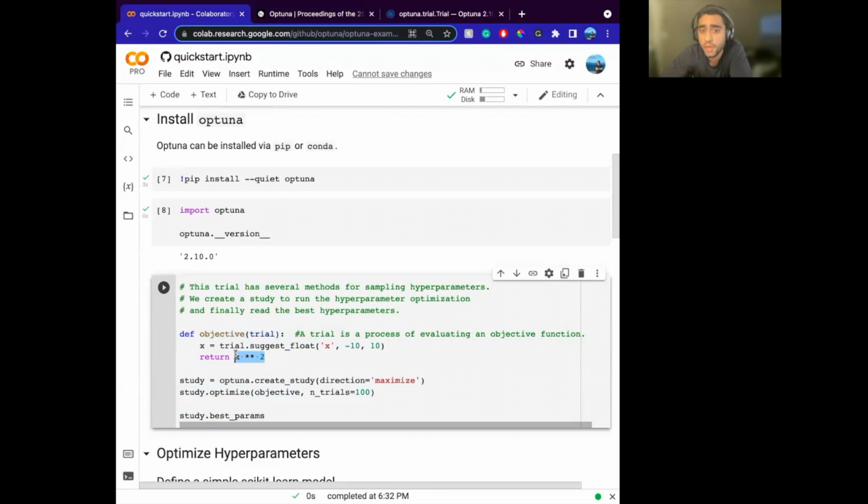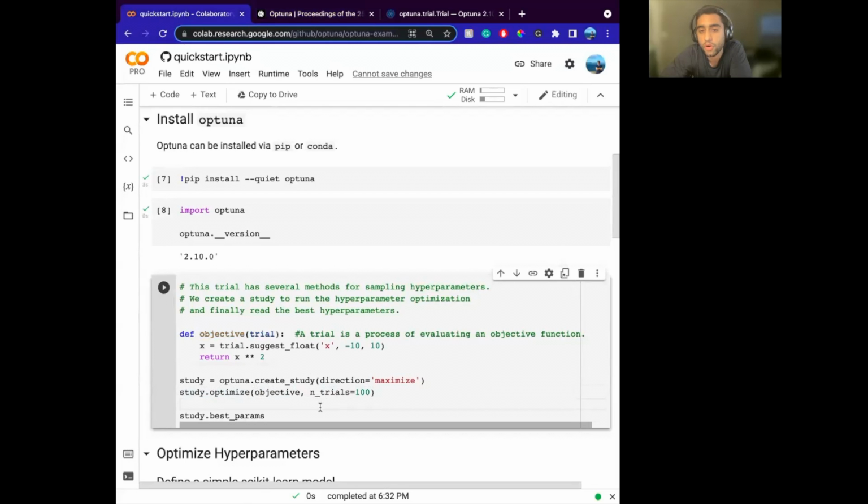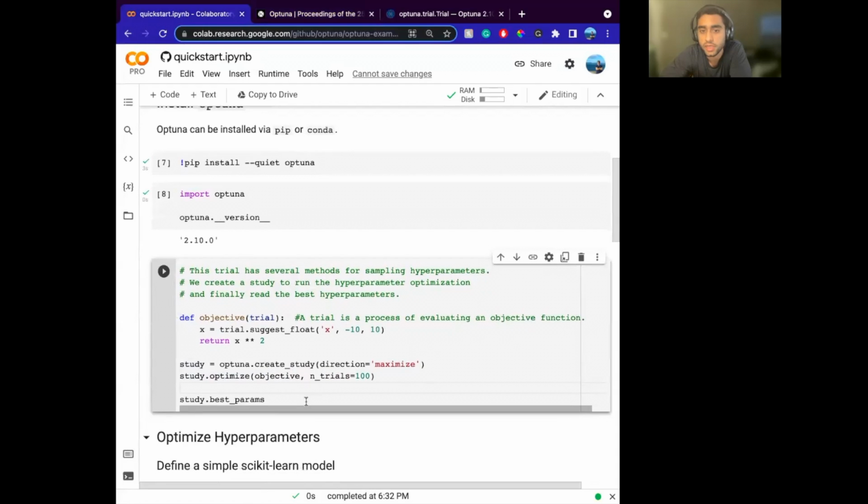In this case, we're just trying to maximize x squared, and we're telling Optuna that our x can be anywhere from -10 to 10. Then we create a study, and the direction here is maximize because we're trying to maximize this objective function. The default, I think, is minimize, so if you don't have this direction here, it will try to minimize x squared. Then we just do study.optimize, which takes in the objective, and we're going through 100 trials to get our best parameters, and we're printing them out.